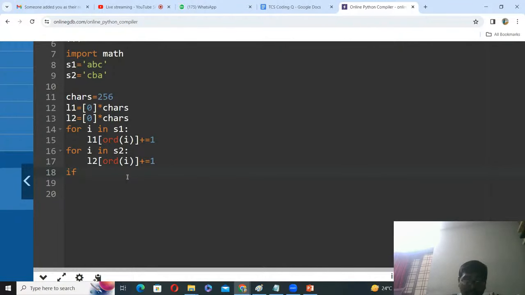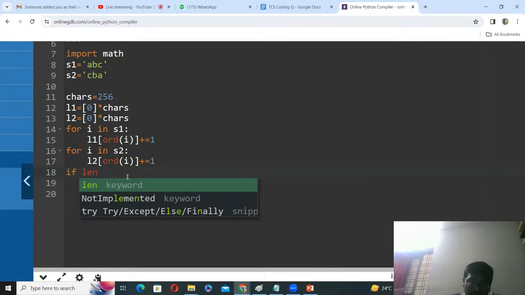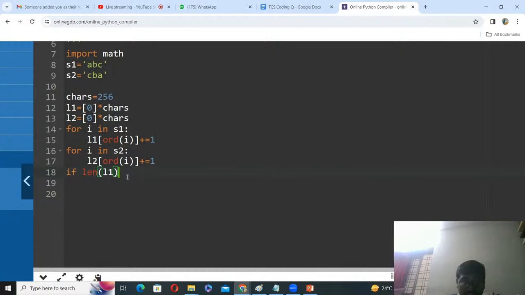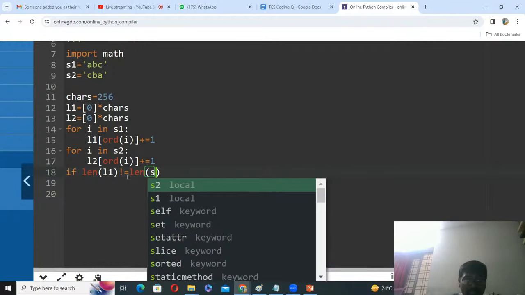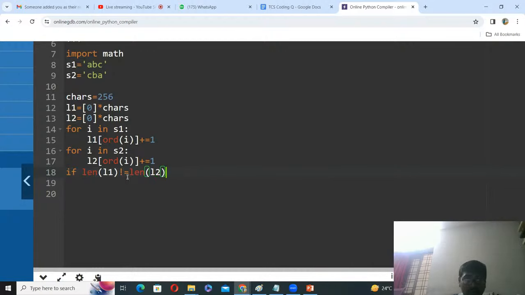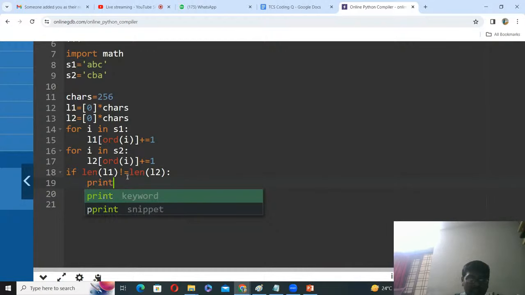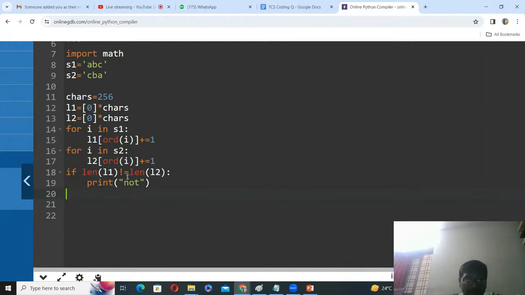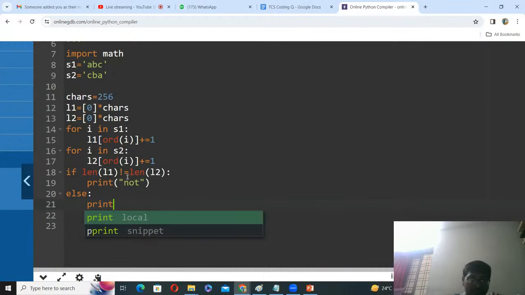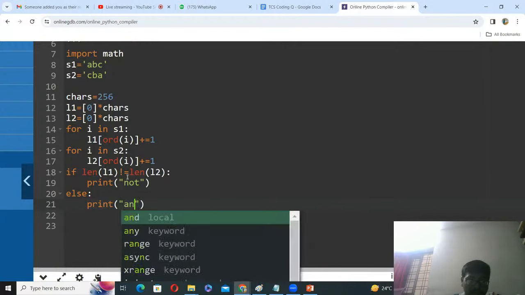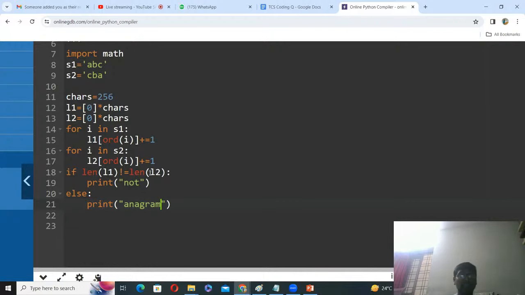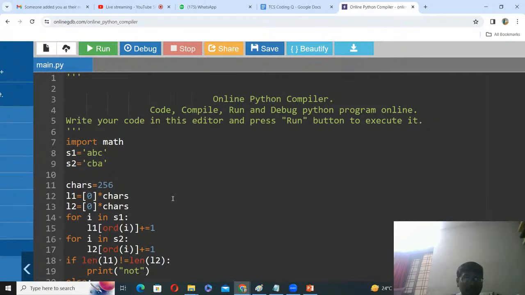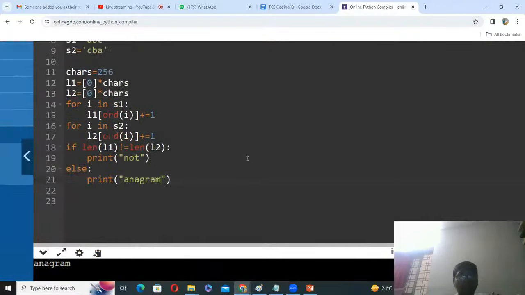Yes or no? Instead of sorting directly, I could check: if length of L1 is not equal to length of L2, print not anagrams. Otherwise, if they are equal, print anagram. So finally, observe, how do you get this one?